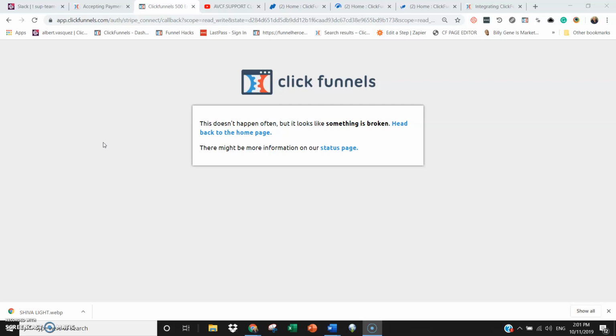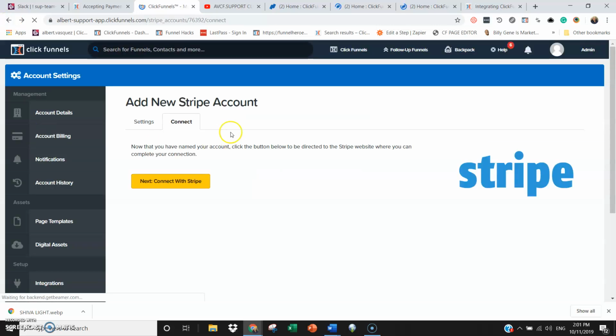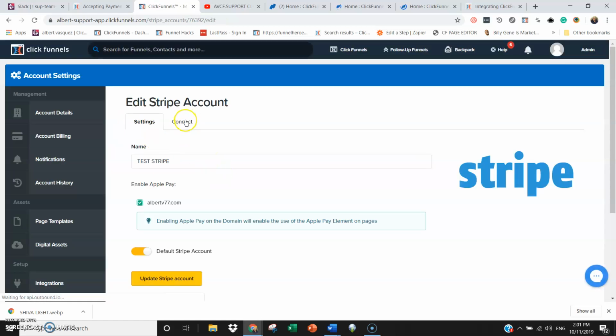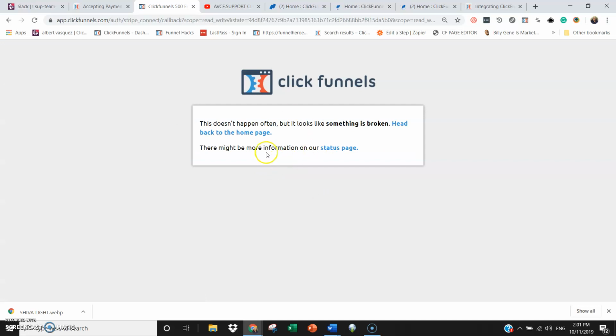So I'm trying to replicate a Stripe issue. So I'm going to back up here a couple steps. So basically, I came in here to my Stripe account and I click the disconnect button, and now I'm going to the connect with Stripe, and this is the page I got.